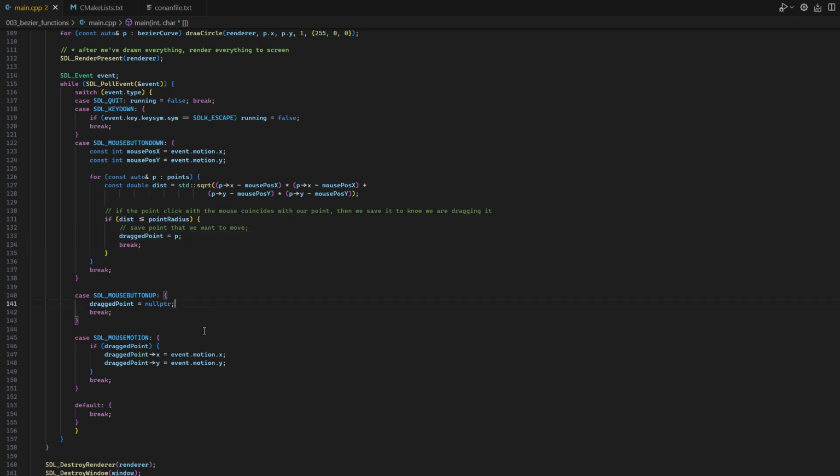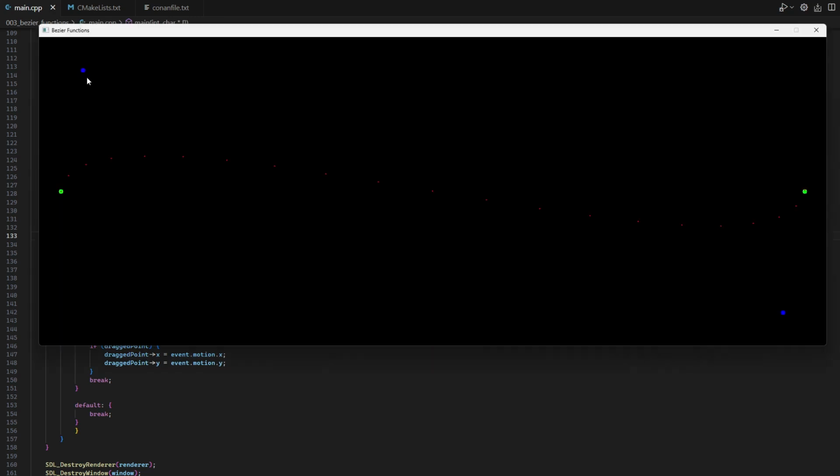If the mouse is moving and the drag point exists, it means that the mouse has been clicked on a point and we are currently dragging it. As such, we simply change the drag point's position to the new mouse position. I implemented the whole dragging logic to be able to see how complex curves can be created using control and anchor points. Excellent, we now have our own graphics program to play around with Bézier curves. Let's see if it works.